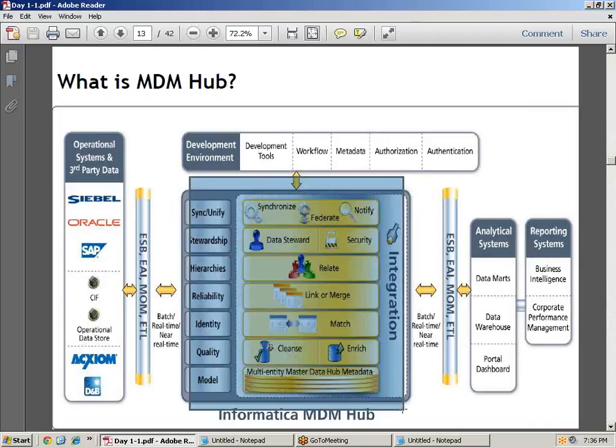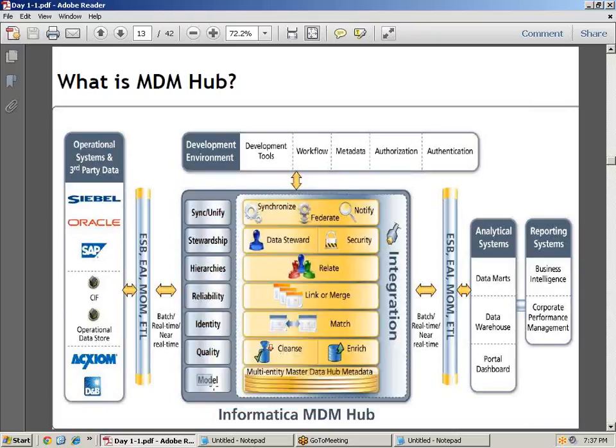Core part of MDM, which is going to be the MDM hub layer, where we can see different components from the model till event notification, sync, or unification. So let us start with them one by one.